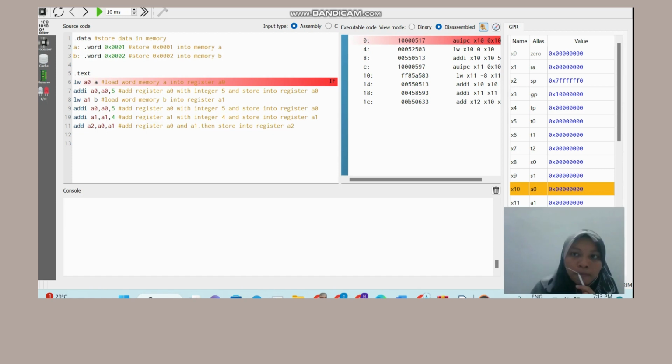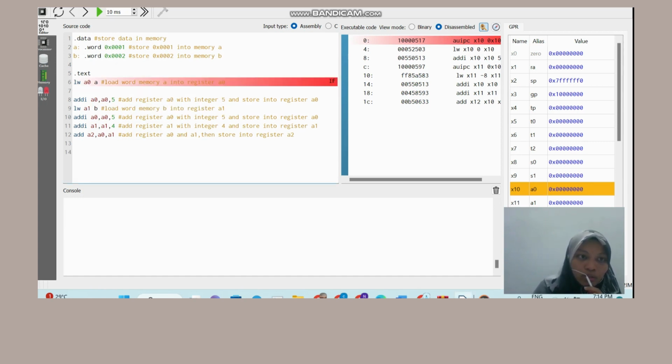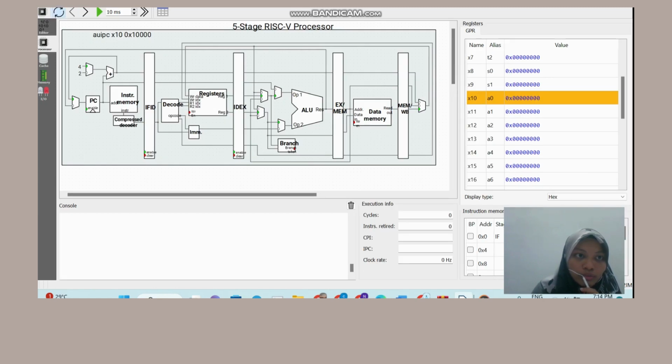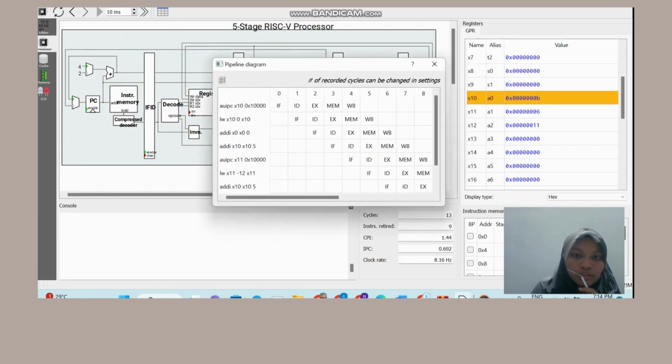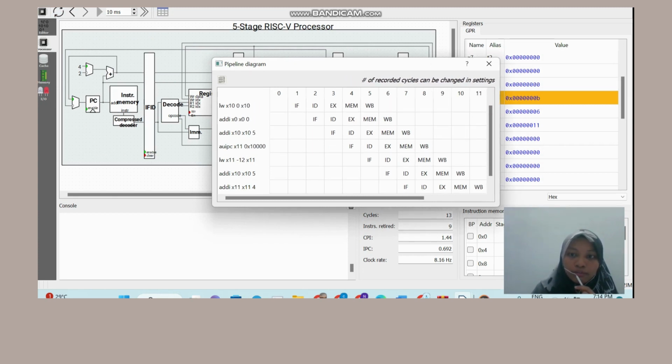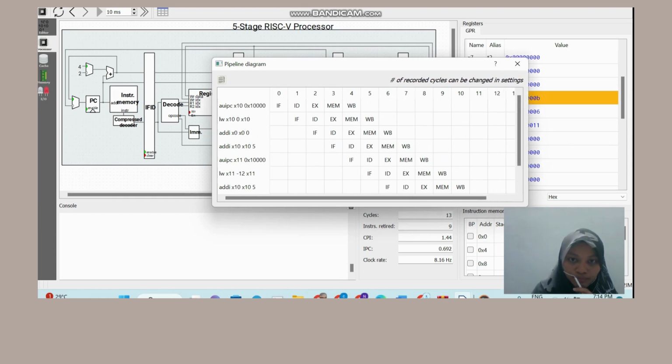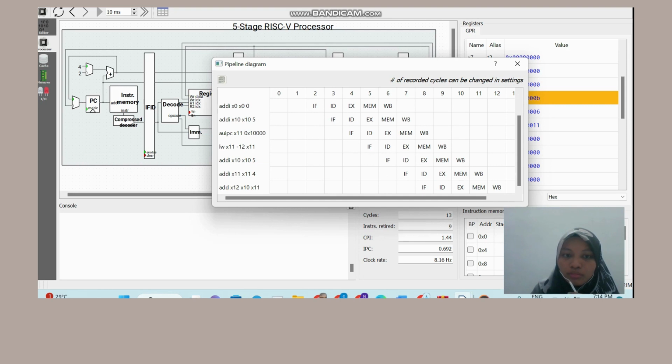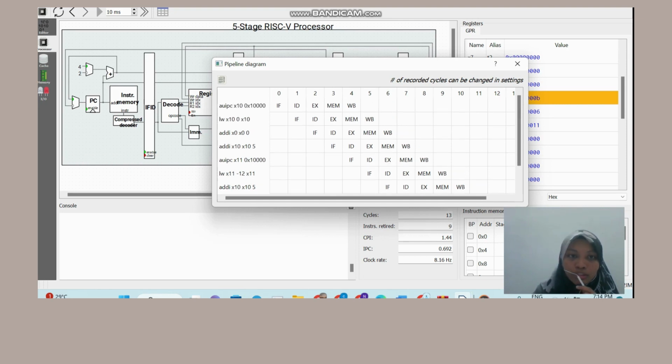Next, what do we do if we have a hazard? We put a NOP under the load word a0, which means no operation, to eliminate the hazard. Let's see, we refresh this. We don't have any hazard here, as there are enough cycles to do the instruction. So that's all for me. Thank you.